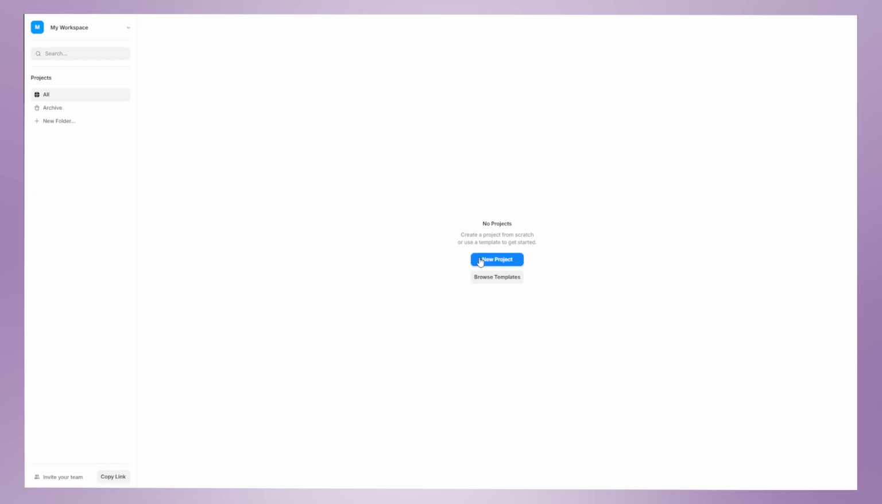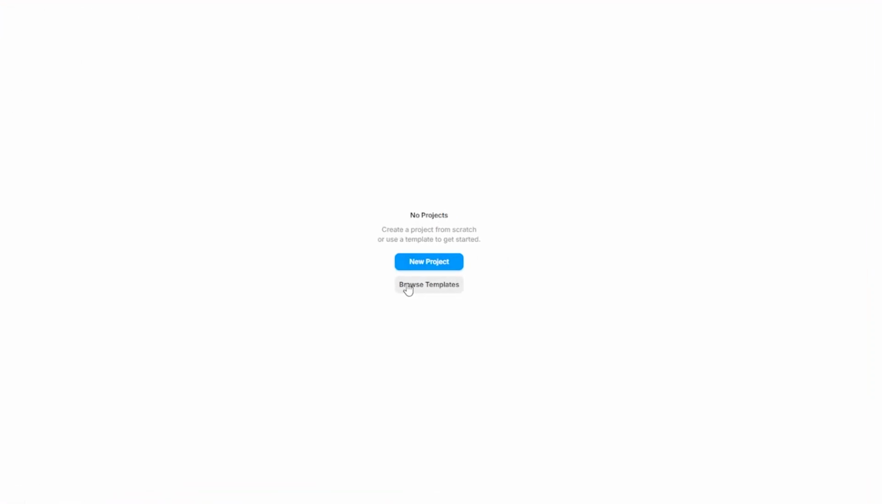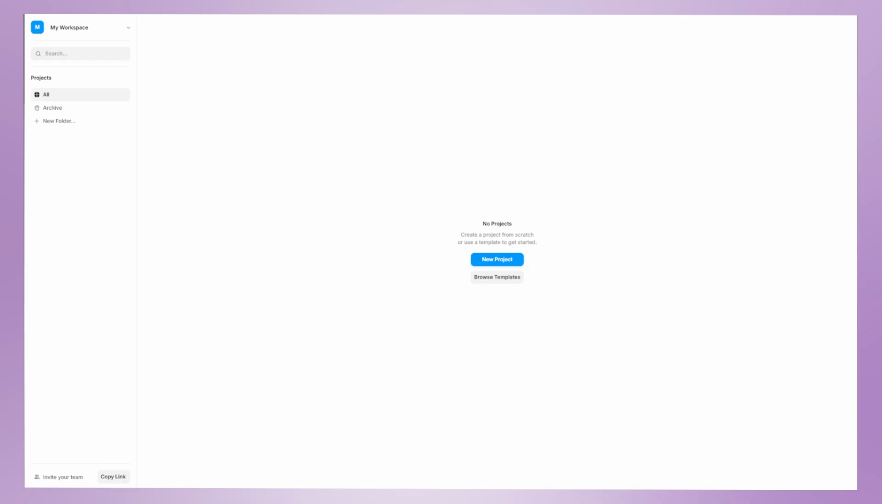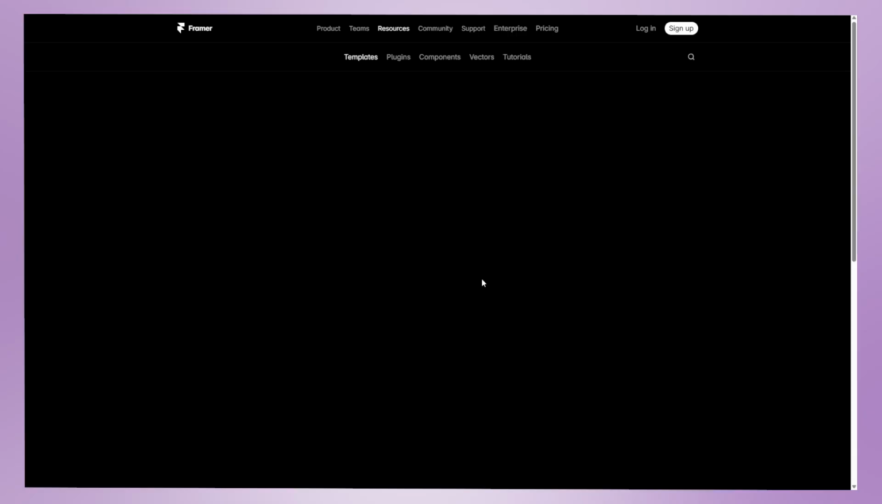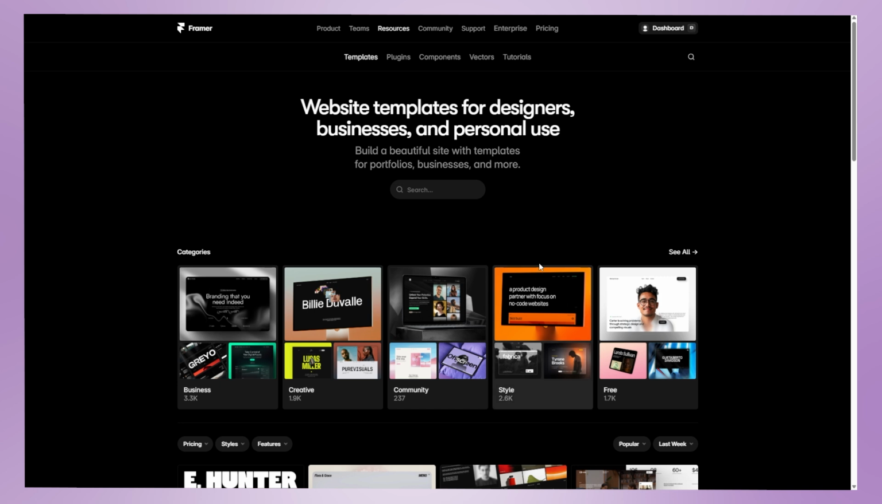Now you've got two options to start building, from scratch or from a template. And we are absolutely going with a template. It's faster, it looks more polished, and honestly, there's no reason to build everything from zero when someone already did the hard work for you. So let's go find the right one.